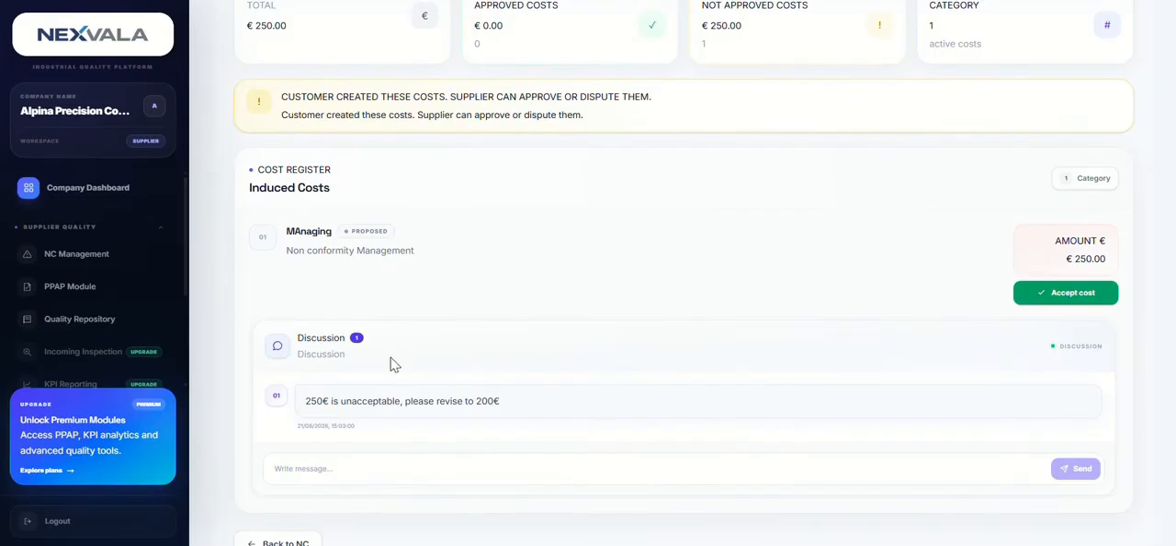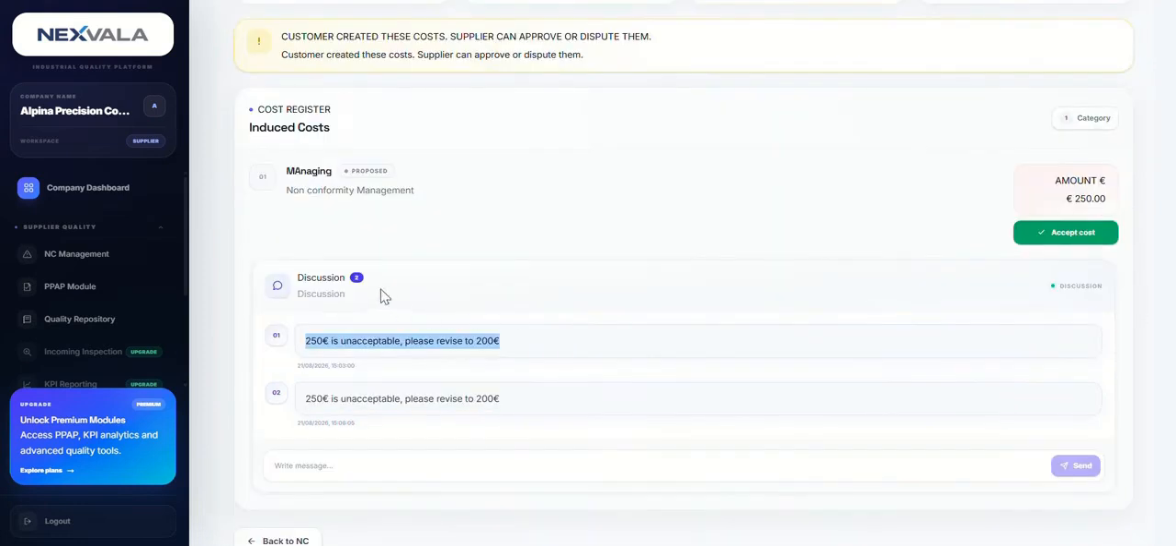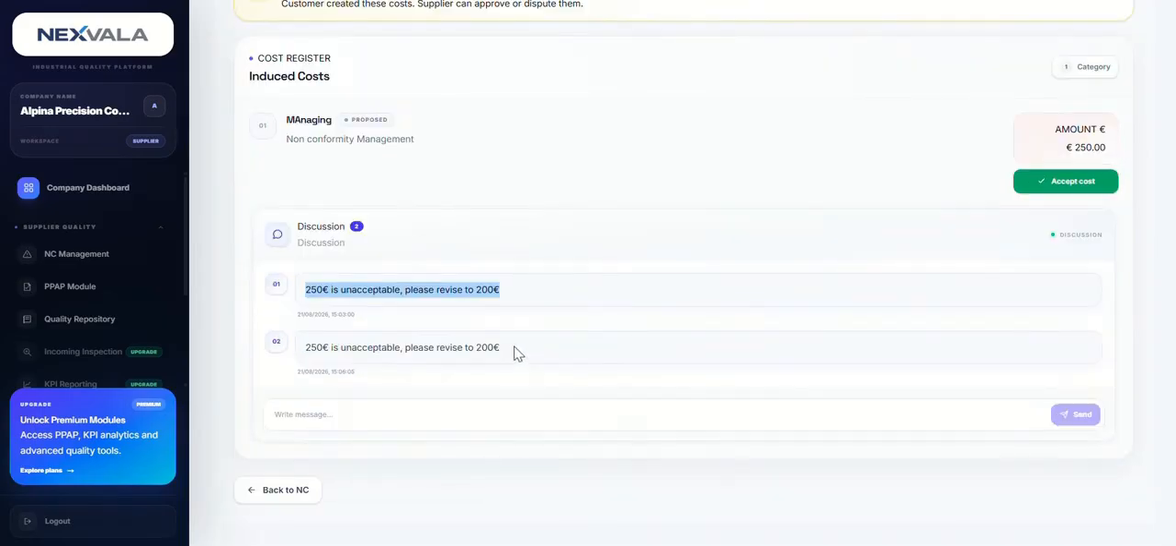I had already done this offline, but I'll show it to you again. We can have a discussion to lower the cost and negotiate the amount. So as done before, I put here: 250 euros is unacceptable. Please revise to 200. I click send, and this message is written as a discussion of the induced cost. So we will see if the customer can accept our revision request or not.